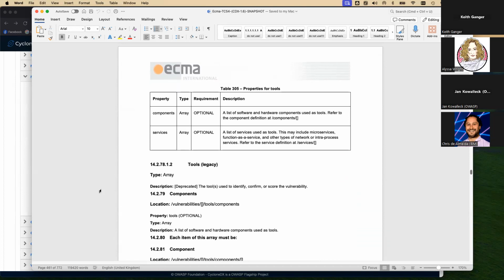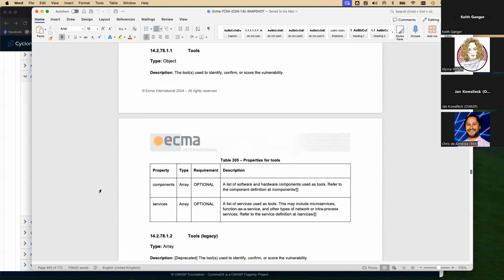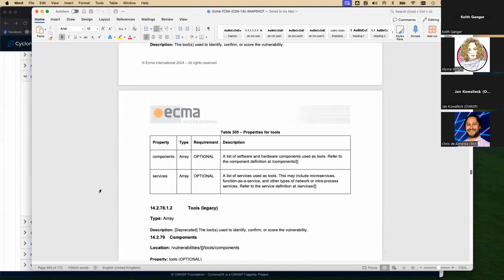So anyways, so tools, this is the new version of it. It has an array of components and services, which is actually nice and clean, and actually the way I would have done it as well. So I like the new structure, personal commentary, the legacy structure.